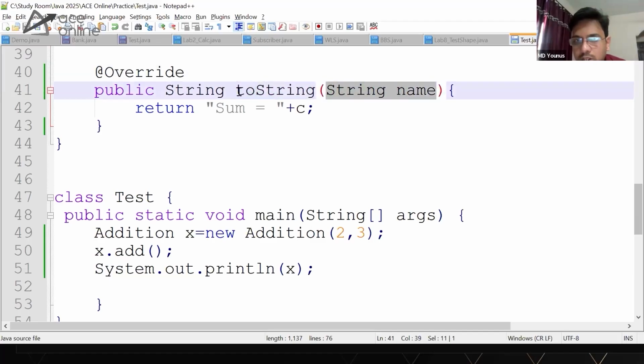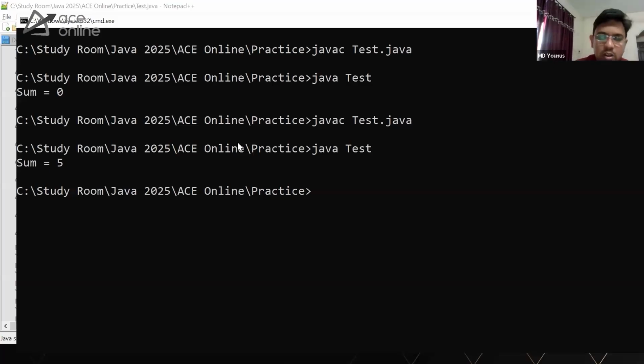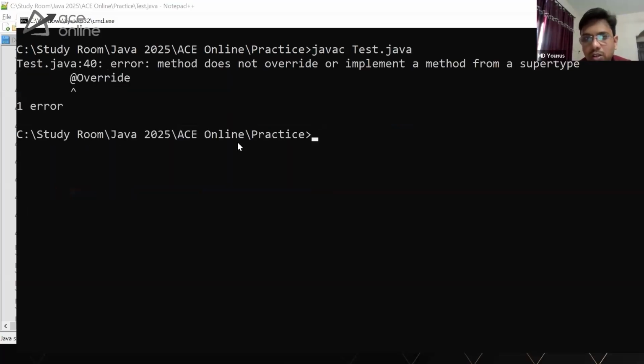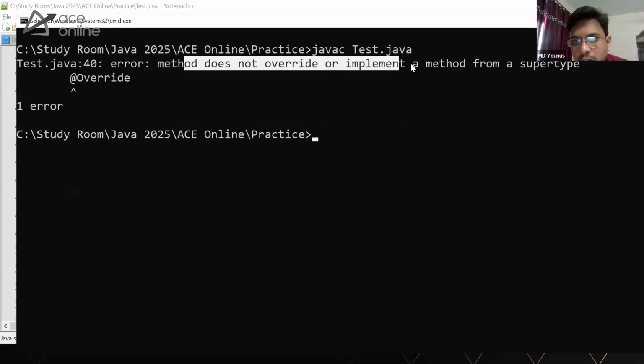No, because the rule is the name should be same and the parameters should be same. So it's not overriding properly. That's correct, Sangeeta. Now it will give a compilation error itself. You see, method does not override or implement a method from the superclass.